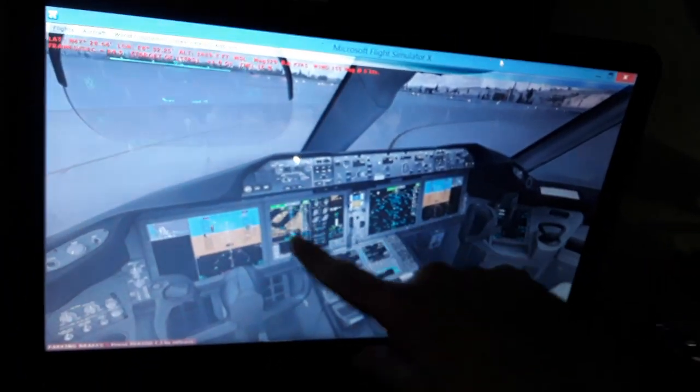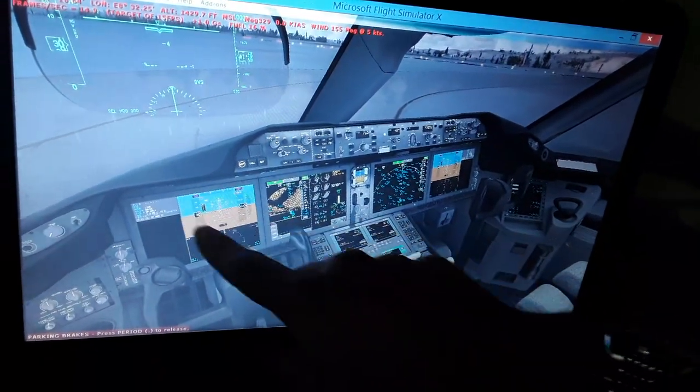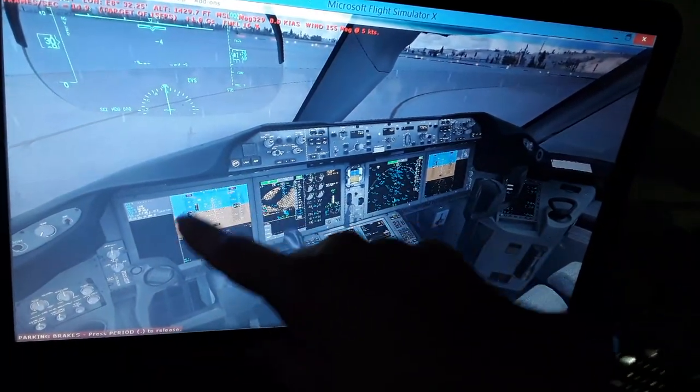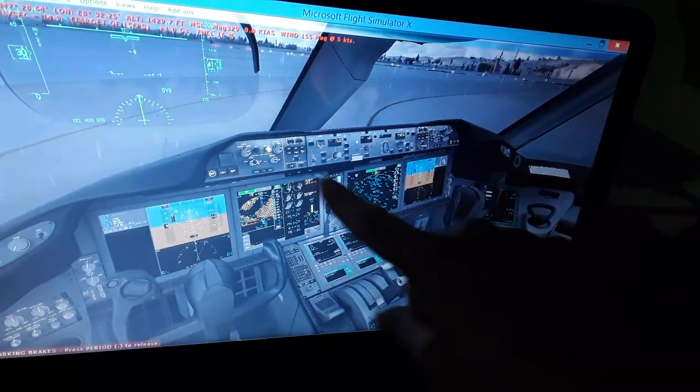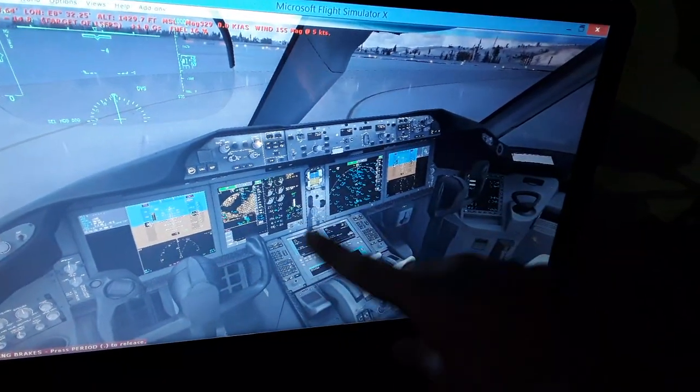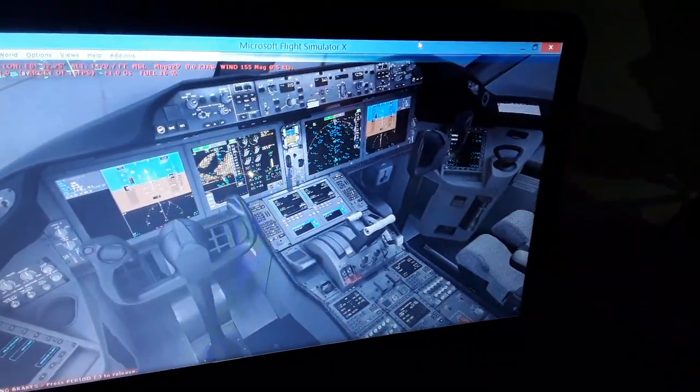You can see the navigation display, the horizontal and the vertical. Also the primary flight display over here, the flight mode annunciator, the engine indication, the autopilot flight director system panel, the thrust levers over here, the flight controls of the aircraft. So also all the systems.